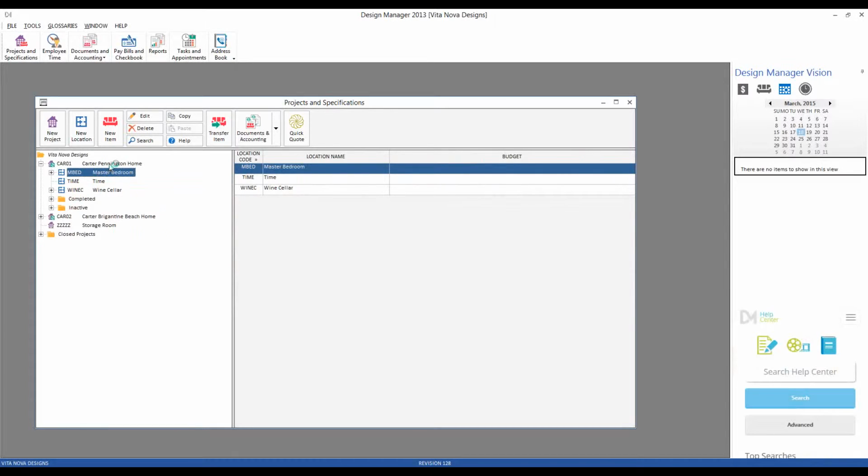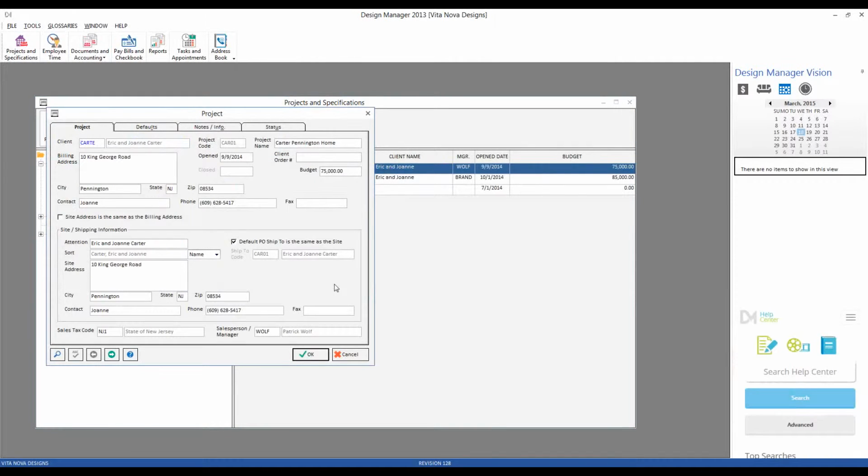Now, let's take a look at our Carter's Pennington home to see some of the information that's shown on the project itself. So we can go ahead and edit the project with the edit button, or as I like to do, right click and select edit, which brings us to the project window. And as I said at the beginning, a lot of the information on the project is basically your contact and address information. So we have our client of Eric and Joanne Carter, we have our project code, we have our project name, Carter Pennington Home.